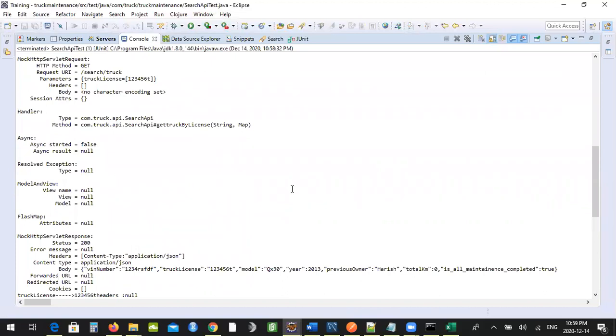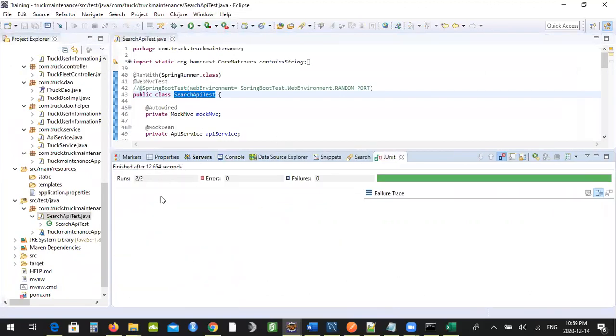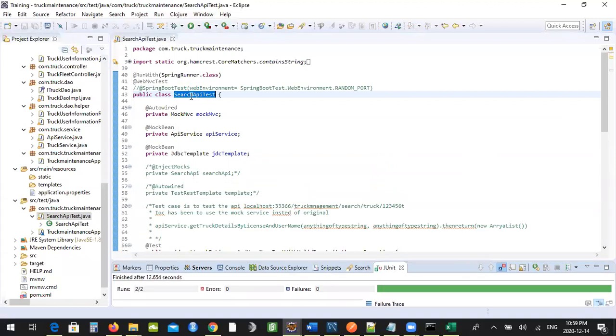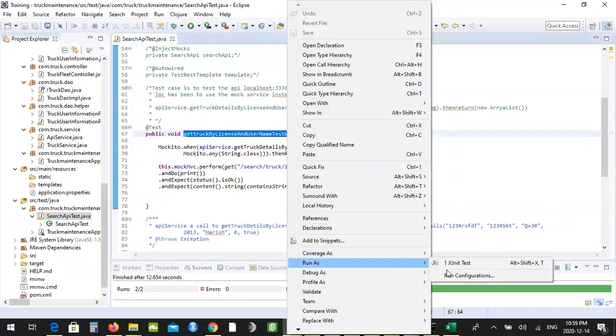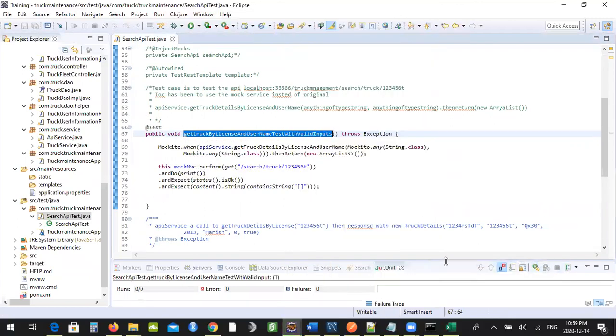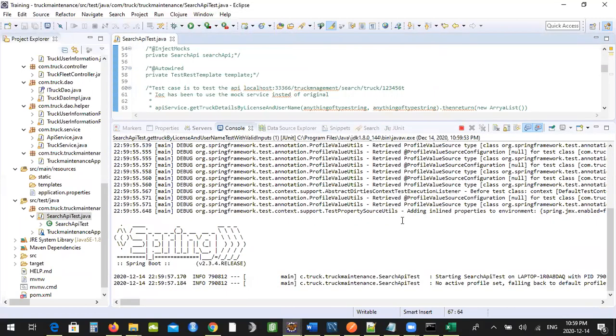There are multiple test cases executed at the same time. You can see the count here. We executed 2 test cases. That's because I clicked on the class name and executed it. If you want to execute only one, right click here, run as JUnit test case. Just like that.